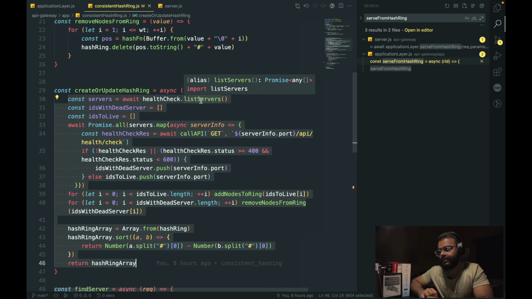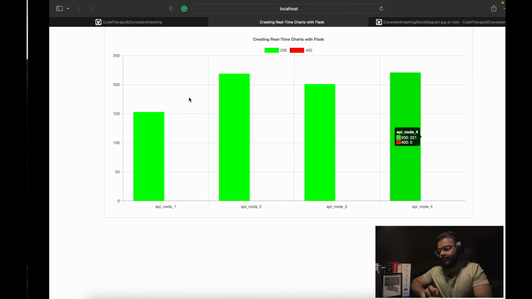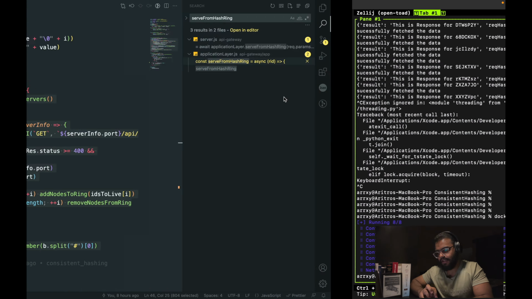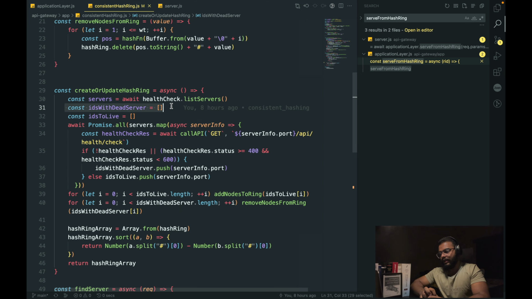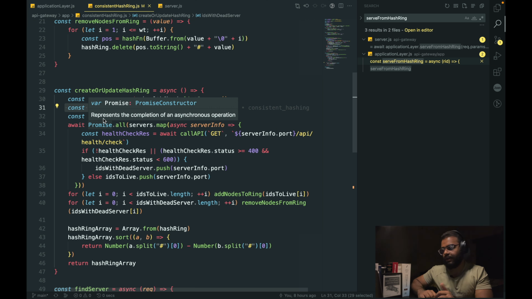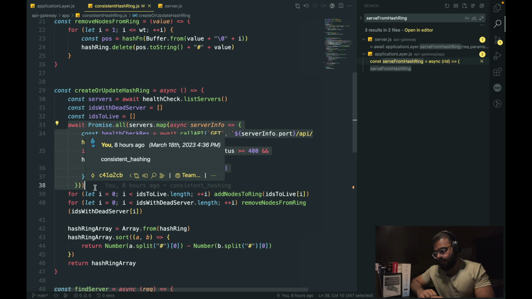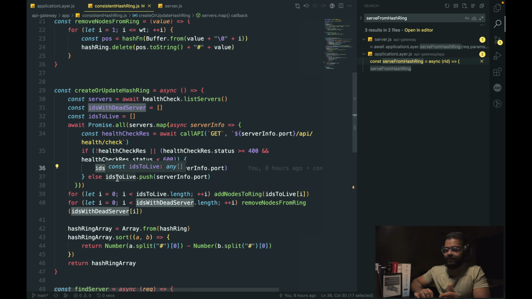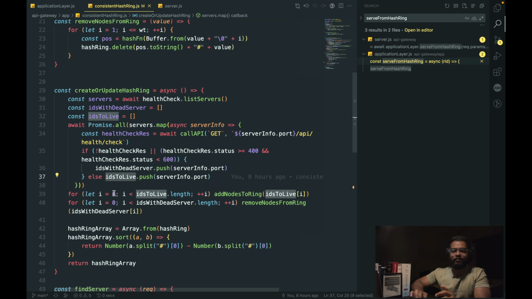So line number 30, it just checks the list of servers that is there in our database. This is the call to fetch all the servers from over here. And after that, we have two constant arrays. IDs with that server would be fetching the servers that are no longer responding. IDs to live are the servers that are responding. Now we would be pinging each and every server in the servers, calling serverInfo.port/API/healthcheck. If you're not getting any response from the health check, we'll be just adding it to IDs with that server. Else IDsToLive.push serverInfo.port.